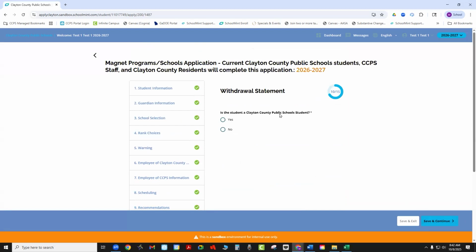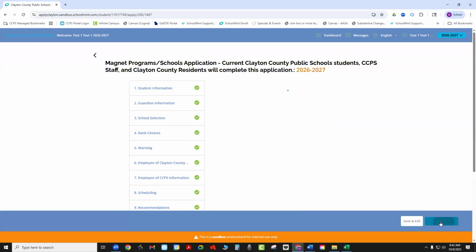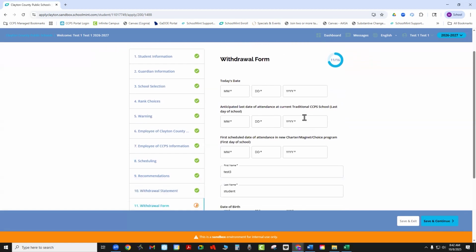All current CCPS students will be required to complete the withdrawal form. Please select if you are a current student. If you are not, select No. Read the statement and then click Save and Continue. If your child is not a CCPS student, you will not see the withdrawal form. Otherwise, please complete the withdrawal form.